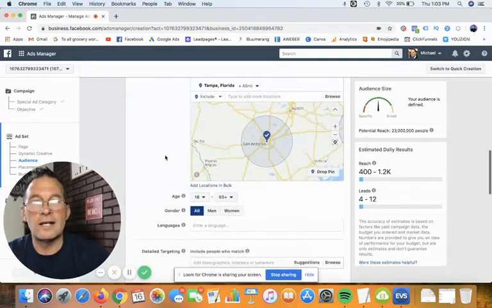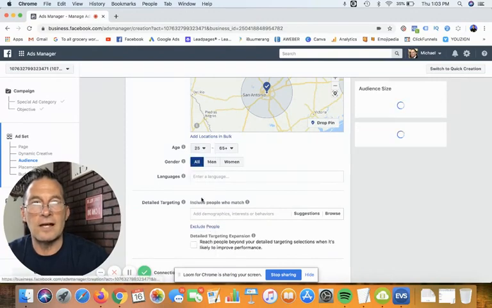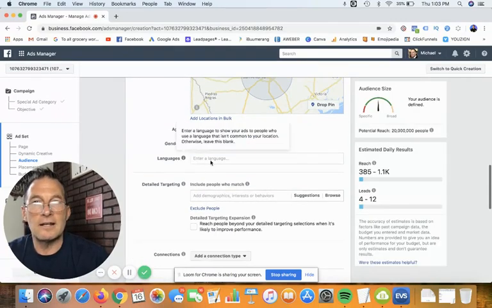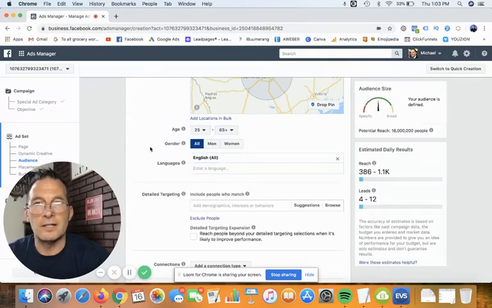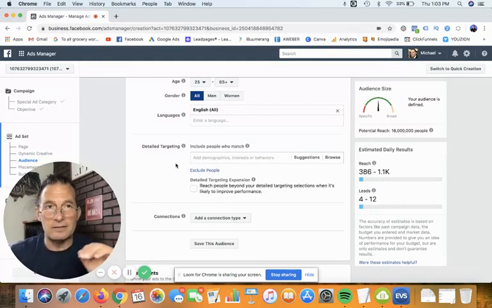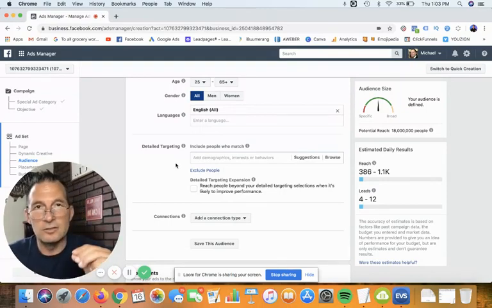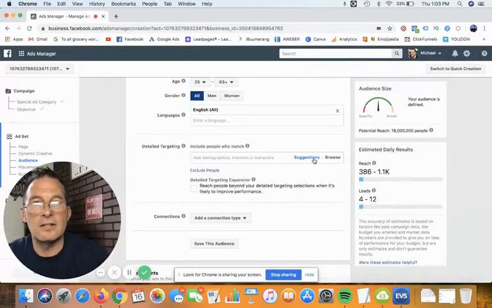Now when I scroll down, it is going to give me an age demographic to hit. I'm actually going to take it to 25 just because I like that. And languages, I always want to do English because that's the only language I personally speak. Now, here's where the rubber meets the road: detailed targeting. The cool part about detailed targeting is this is where you identify, and I'll pull that up, you add demographics, interests, or behaviors, okay? And Facebook will give you suggestions.